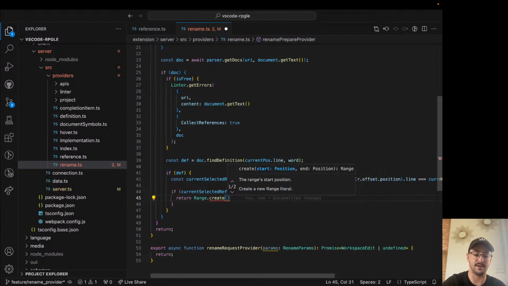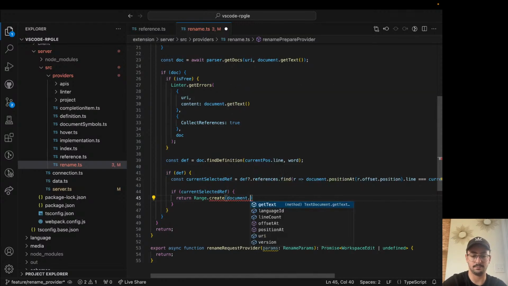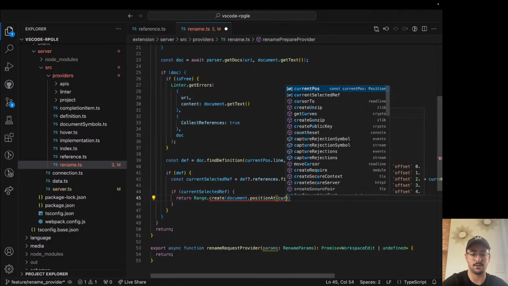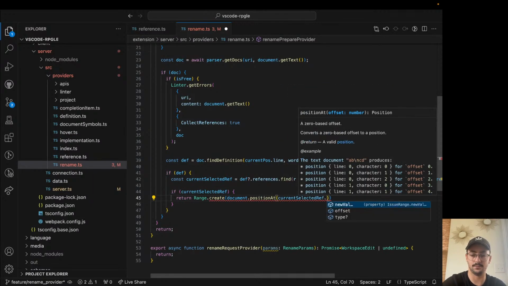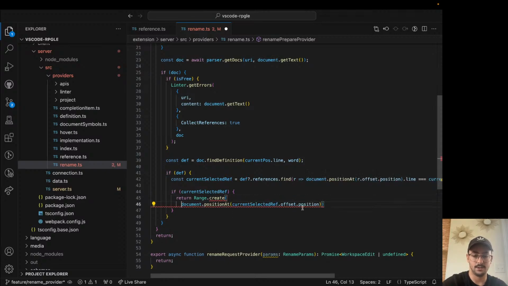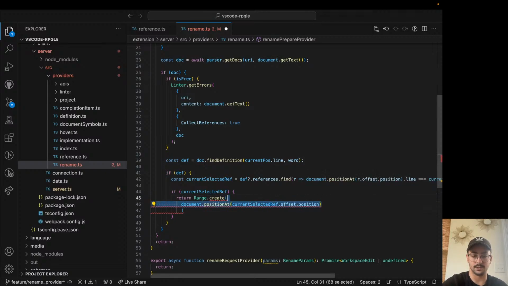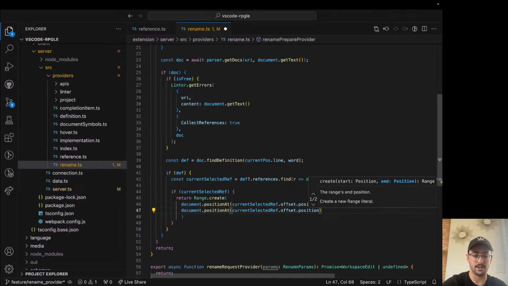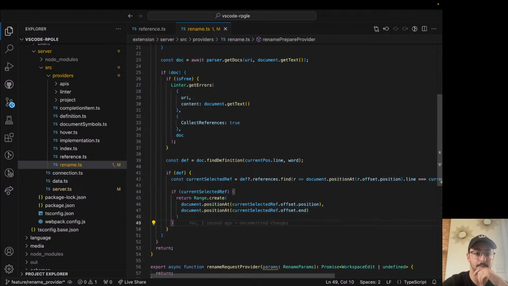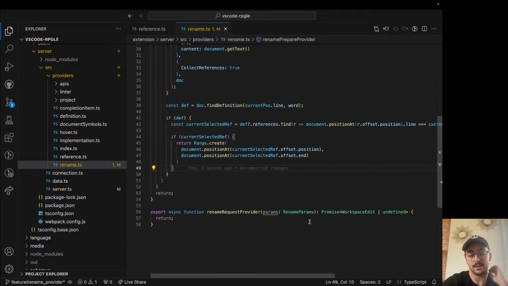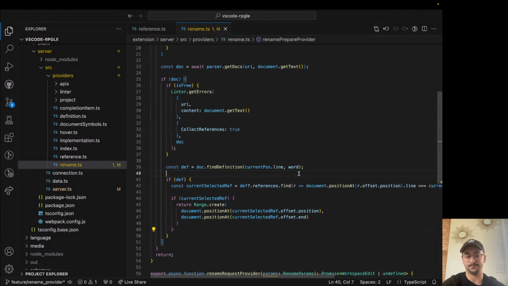So we have to do something like document dot position at current selected ref dot offset dot position, which is the first one. And then we can just copy this line, paste it in twice, but change the second one to be dot end. Maybe that'll do it. I have no clue.